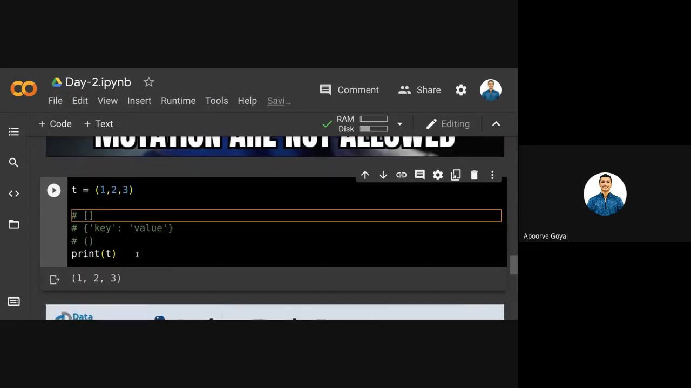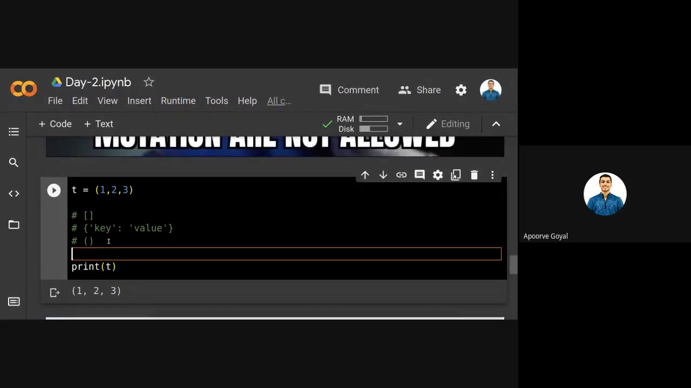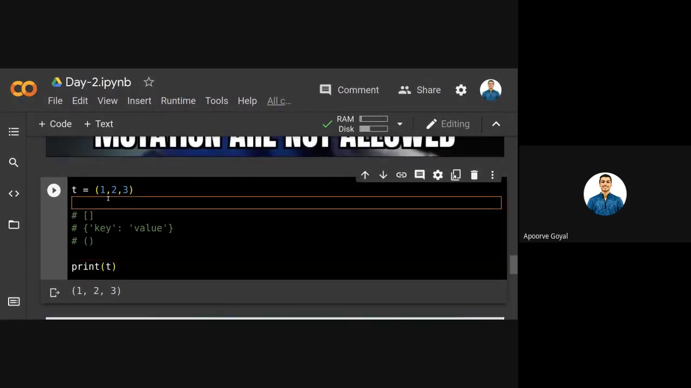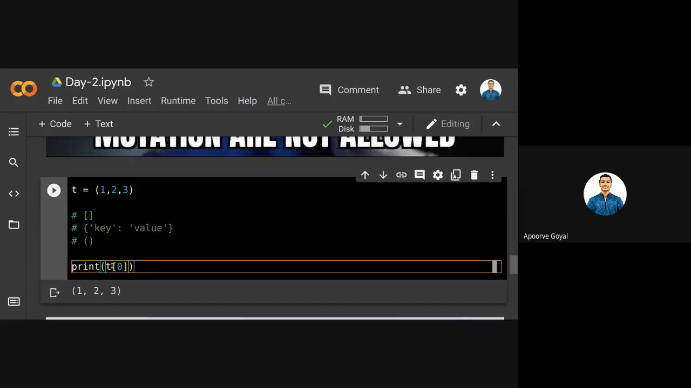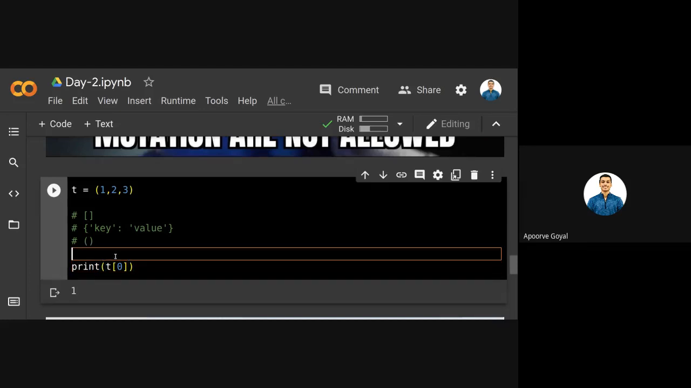Now suppose I just try to print t0. So it will print 1. It works the same way a list works. You can access any element using an index. But the major difference is about mutation, that you can't mutate this tuple once you define it.